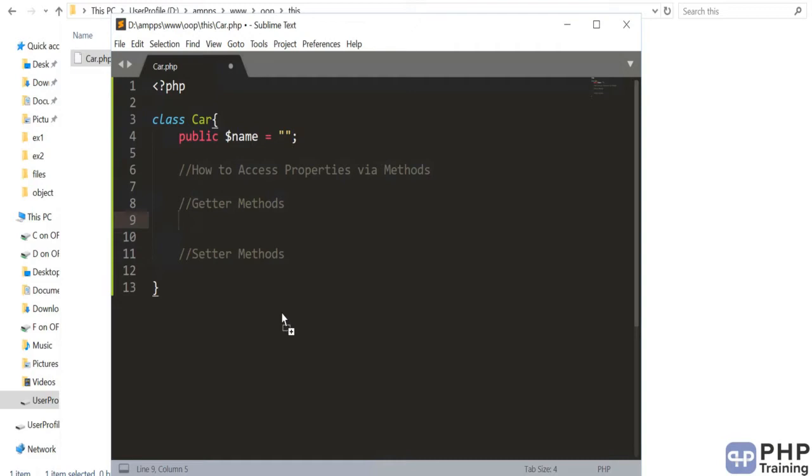Okay, how do you define a getter method for a name? The getter method will look something like this. It starts with get, and then you have the name of the variable. If the name is age, then you do getAge. If the name is gender, then you do getGender, with a capital G. And if it's name, then you mention getName.